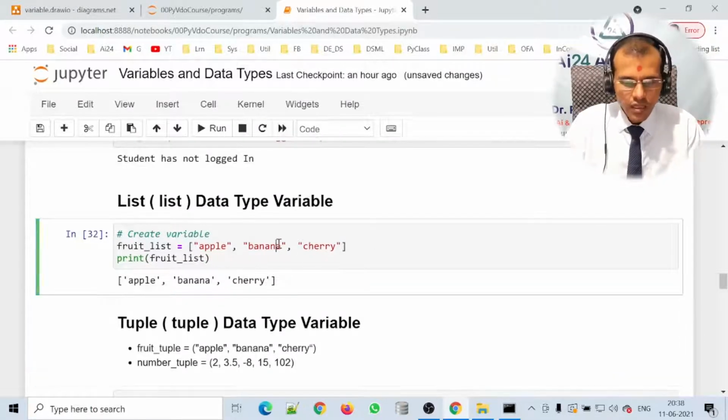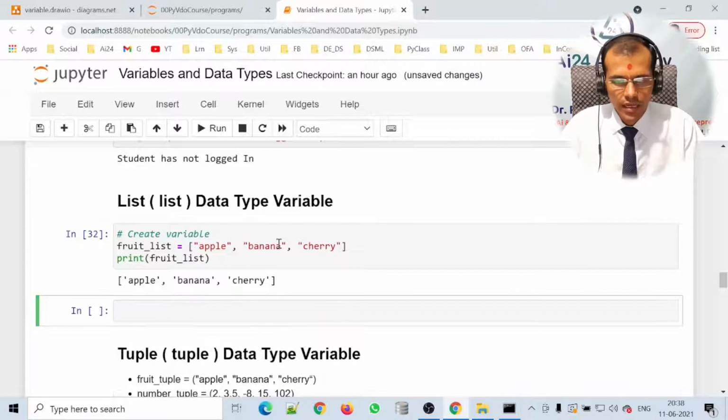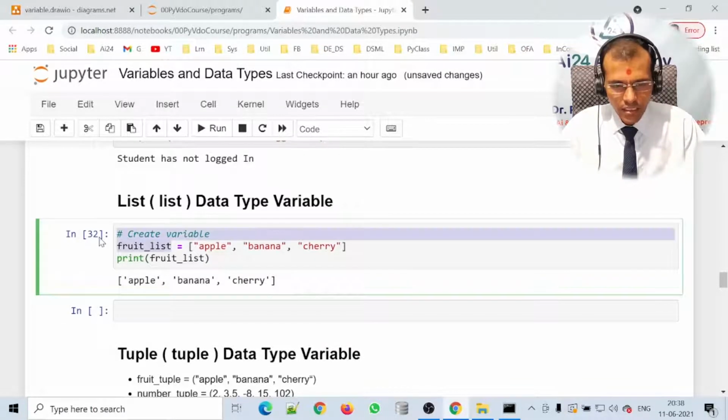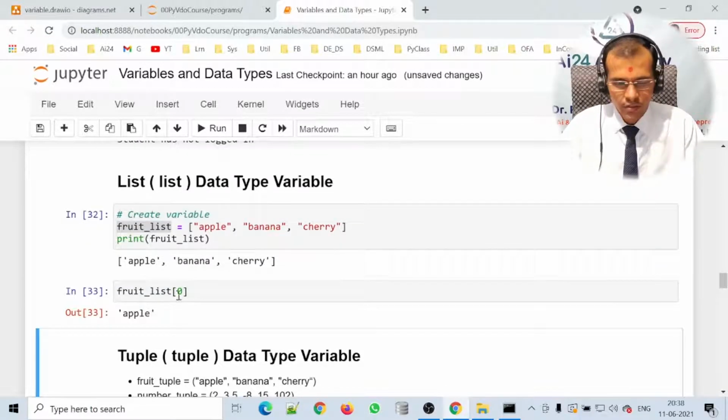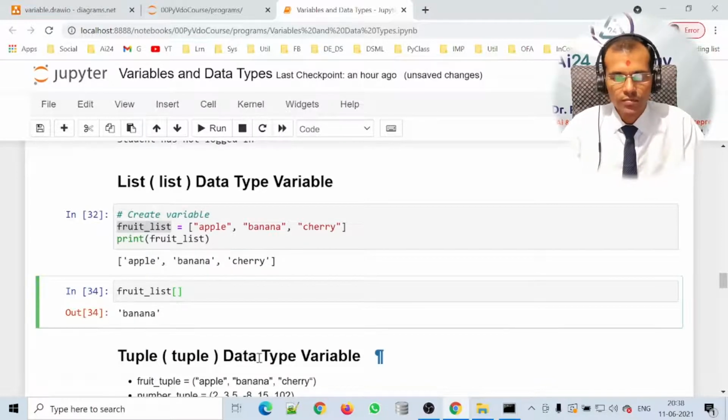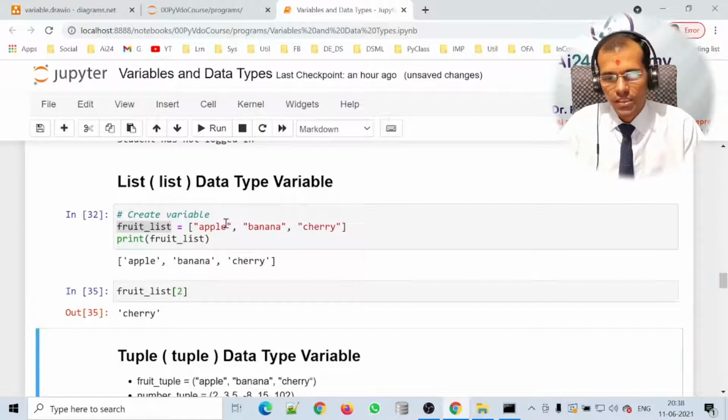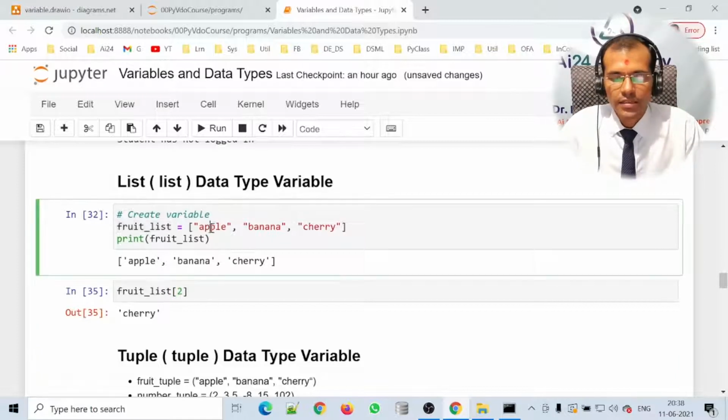Fine. Now let me insert this one, and I can use an index also. If I am printing 0, then it will print apple. If I print 1, then it will print banana. If I print 2, then it will print cherry. So from this, what you have to learn is the index of the first data item is 0, the second data item is 1, and the third data item is 2.